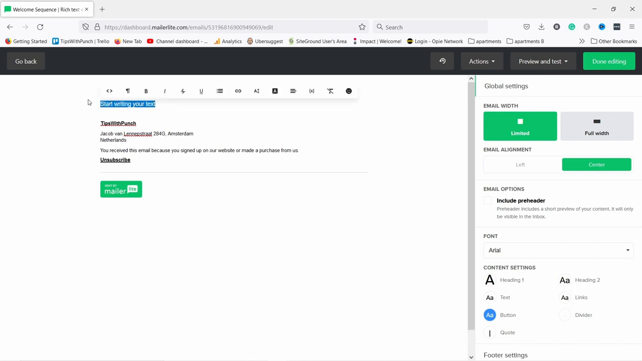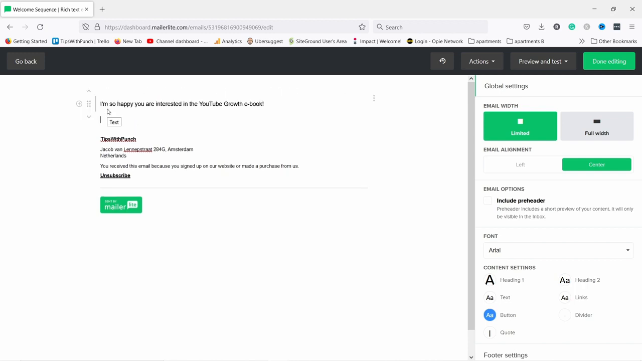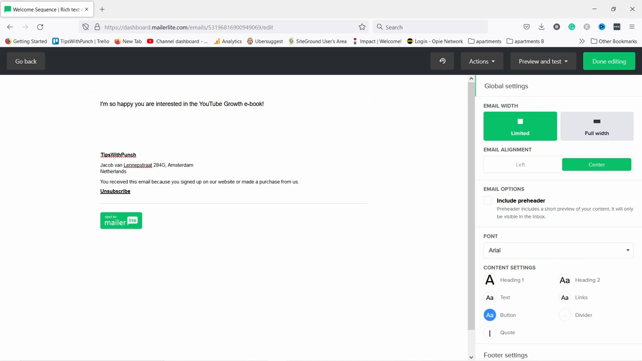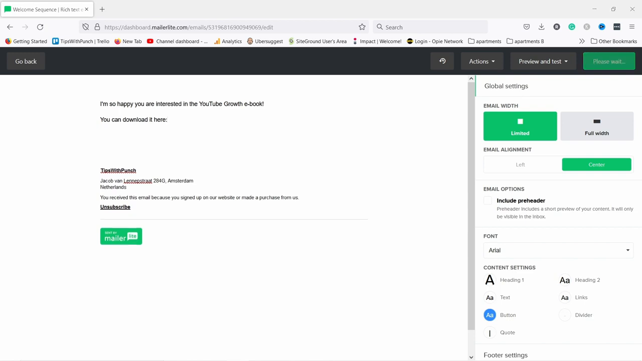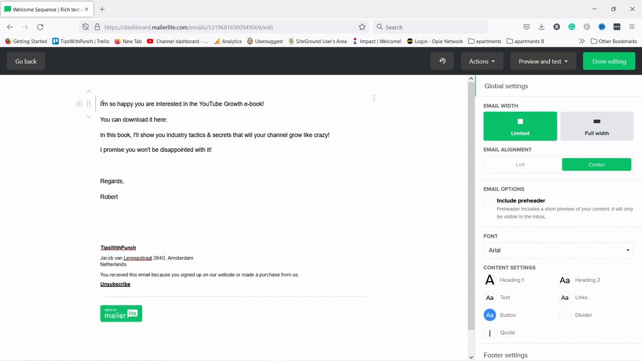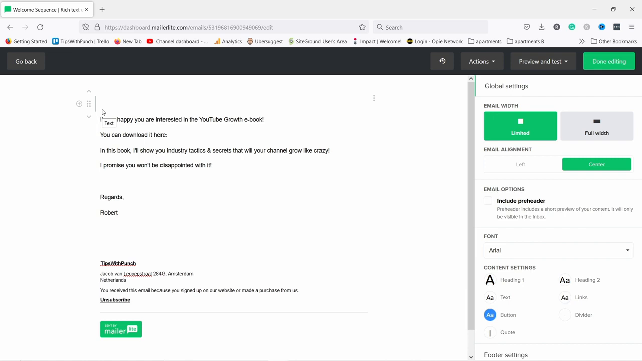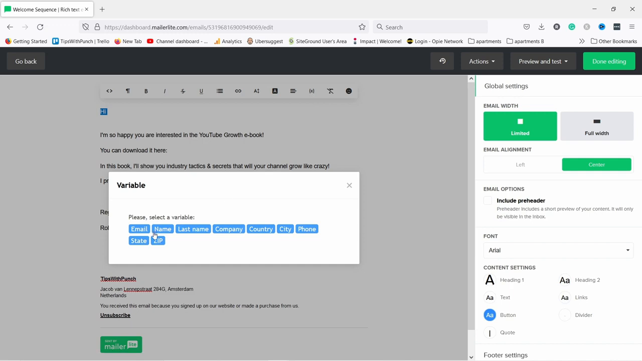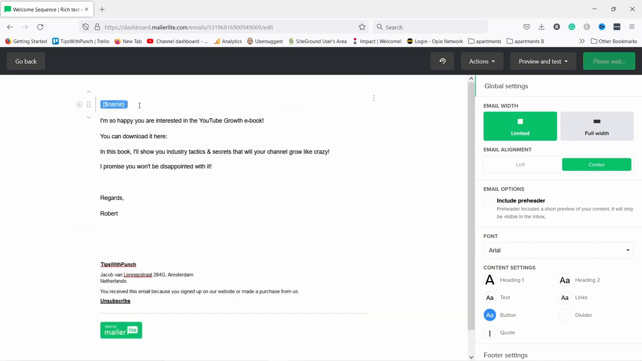So just, hi, I'm so happy that you're interested in the ebook. And then you can download it here. Some explanation, blah, blah, blah. Just add something to the email like this. Now, what we can also do is here, hi, and then if you double click here, when you see this panel, you can add this variable. So click on it again, you can add the name. And like this, it'll say, Robert, I'm so happy you are interested in the YouTube Growth ebook. You can download it here.